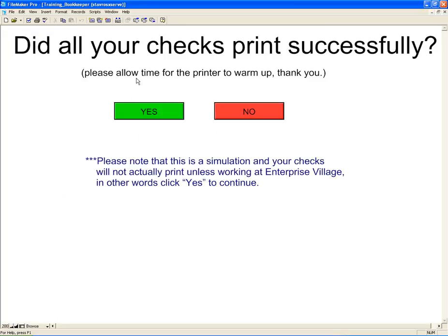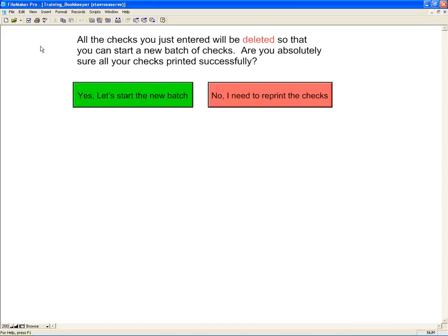Now, let's say they did print out successfully. You're holding them in your hand, you looked at them, you verified they're all fine. We go ahead and click the yes button. That brings you up to this final verification screen. And what it says is all the checks you just entered will be deleted so that you can start a new batch of checks. Are you absolutely sure all of your checks are printed successfully? It's just to confirm that your checks have successfully been printed, because when you click this green button that says yes, let's start a new batch, it'll delete all the entries you made up to this point in time, so you can start over on a new batch.